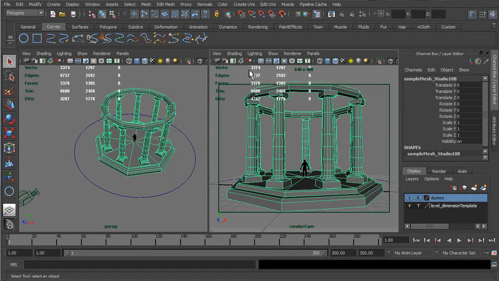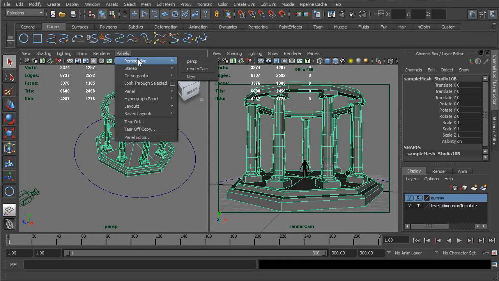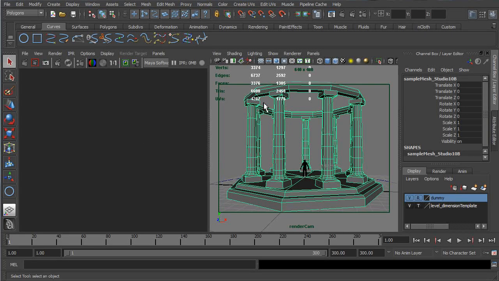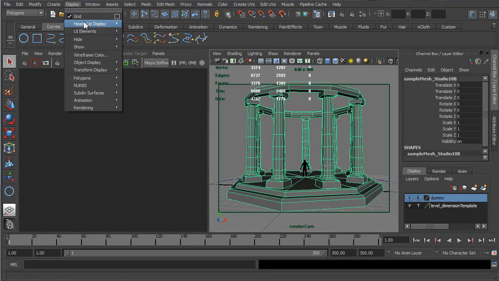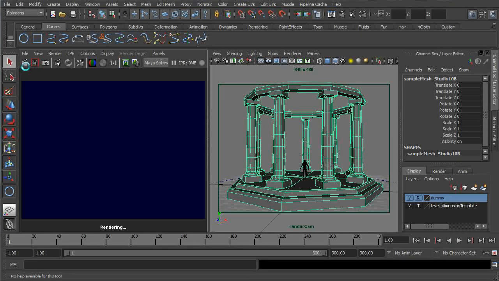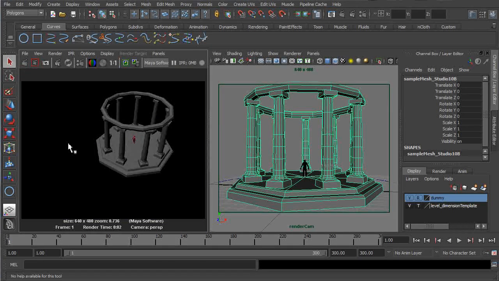In the perspective viewport, go to Panels and switch it to the Render View window, as we shall perform the test render in a short while. I shall turn off the polycount display for the time being for better visibility. Okay, try to click on the render function at the Render View window. You would see a visual being generated based on the perspective view and not the render cam.